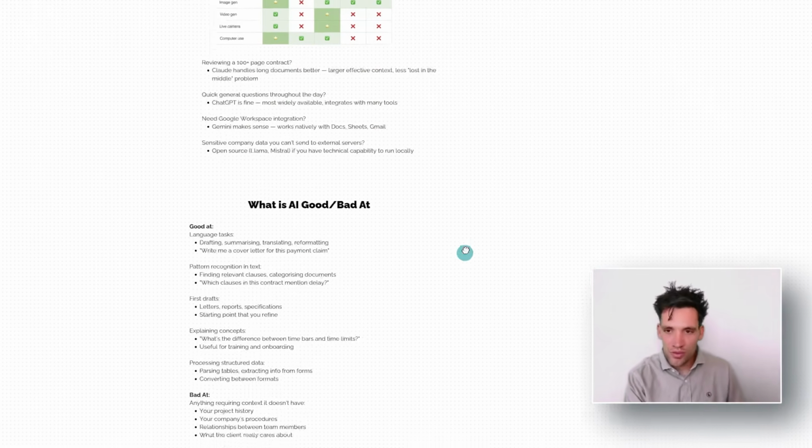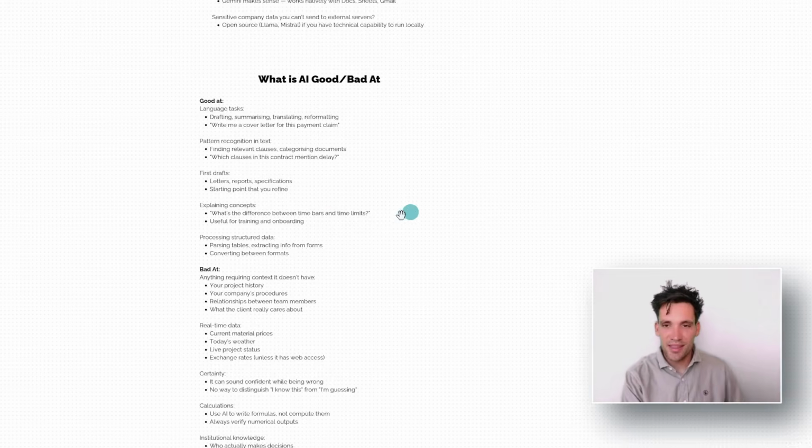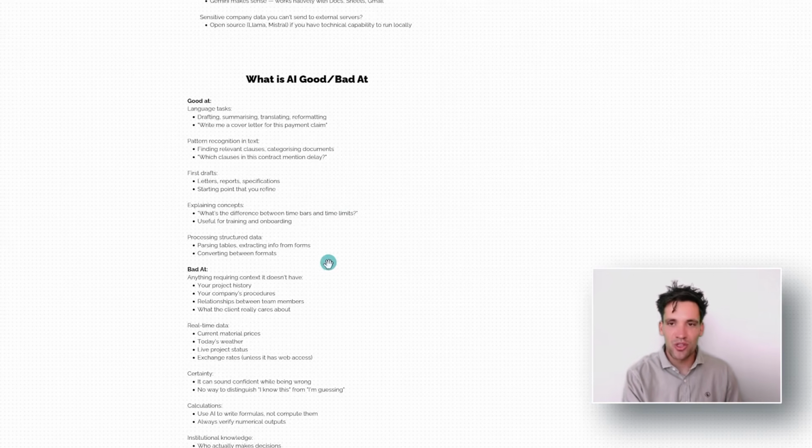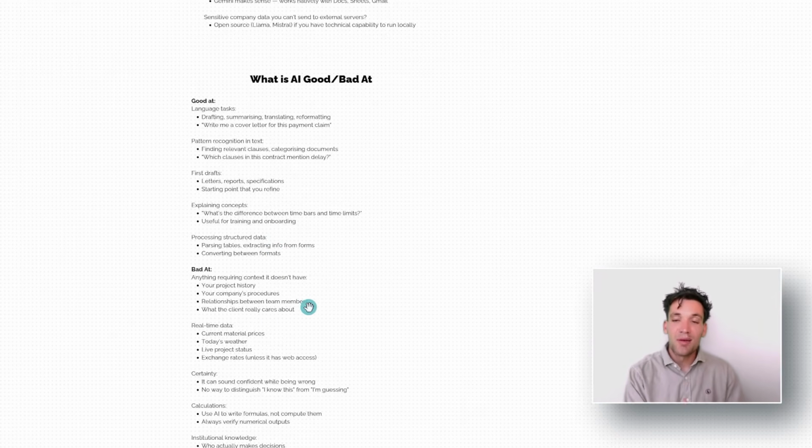Okay, so given all of this, given how we understand AI works, what is it good at? What is it bad at? Well, it's good at language tasks. So obviously anything where you're writing, translating or reformatting. It's good at pattern recognition in text. It's good for first drafts, explaining concepts or learning new things. And it's good for processing structured, or I should say unstructured data too. It's actually very good at processing unstructured data because it has this understanding of the actual language behind it.